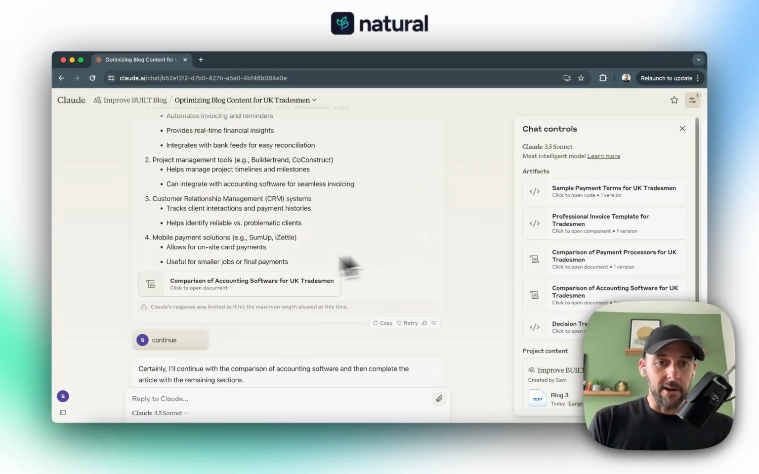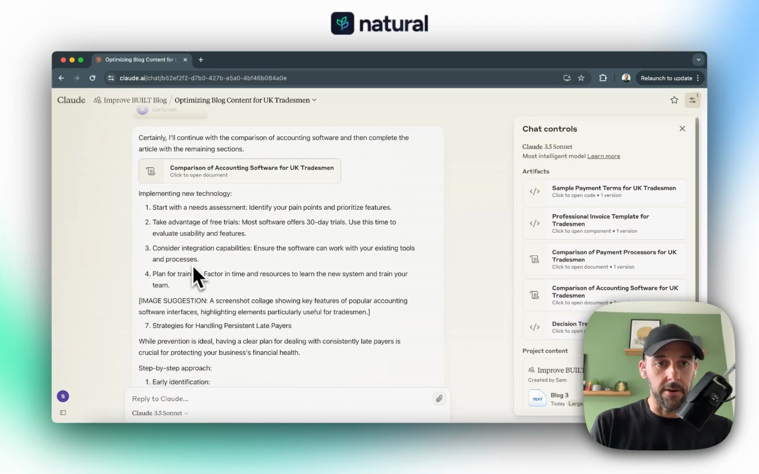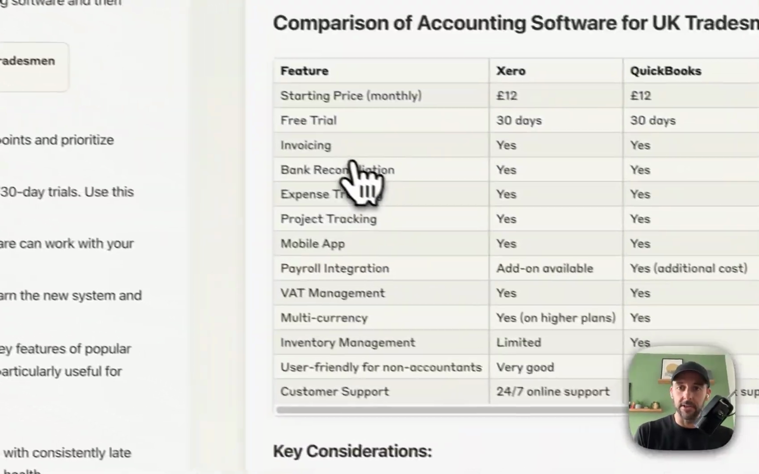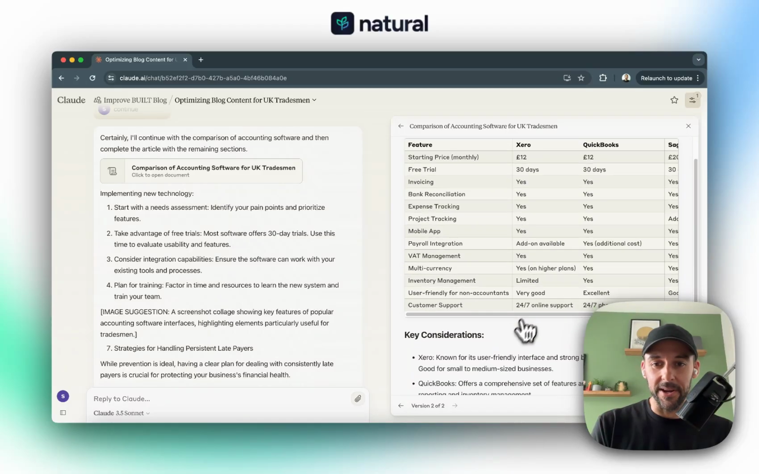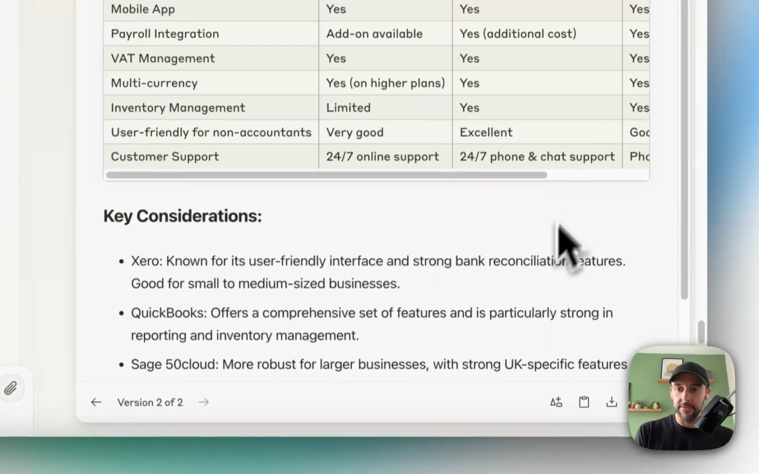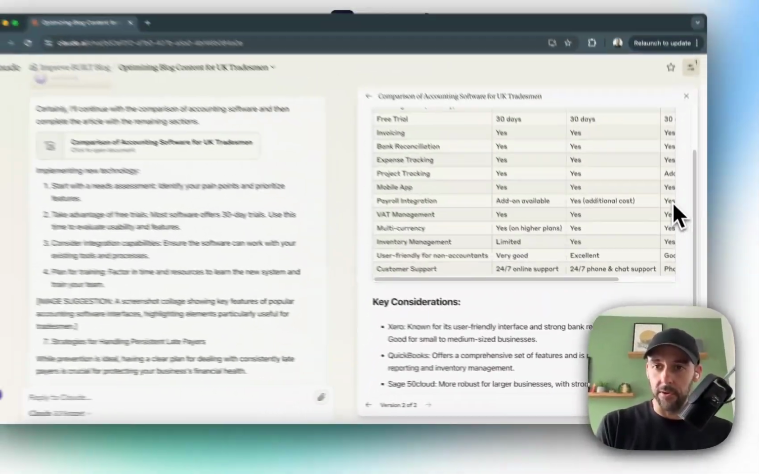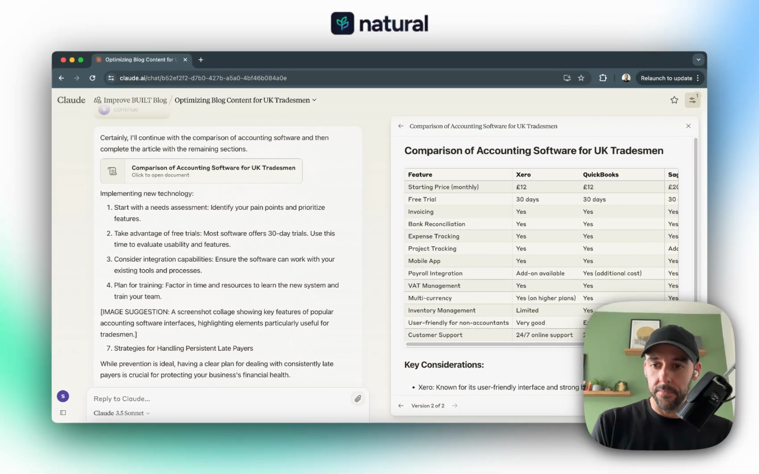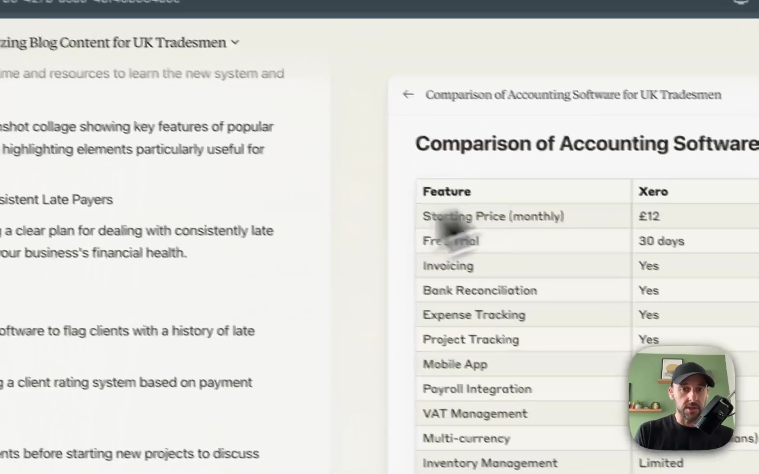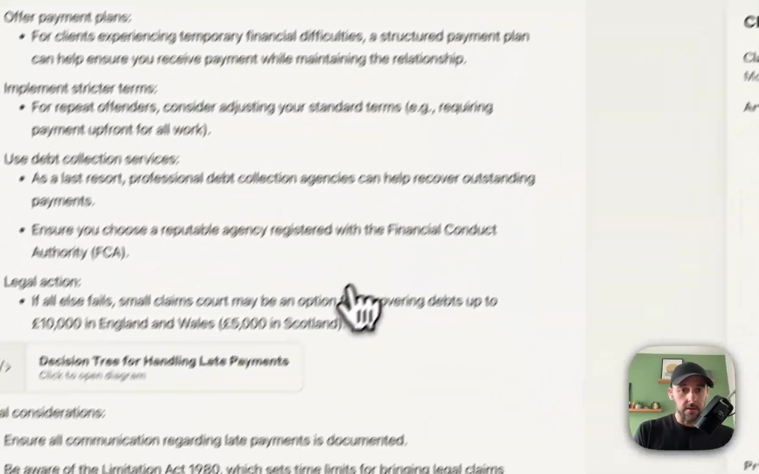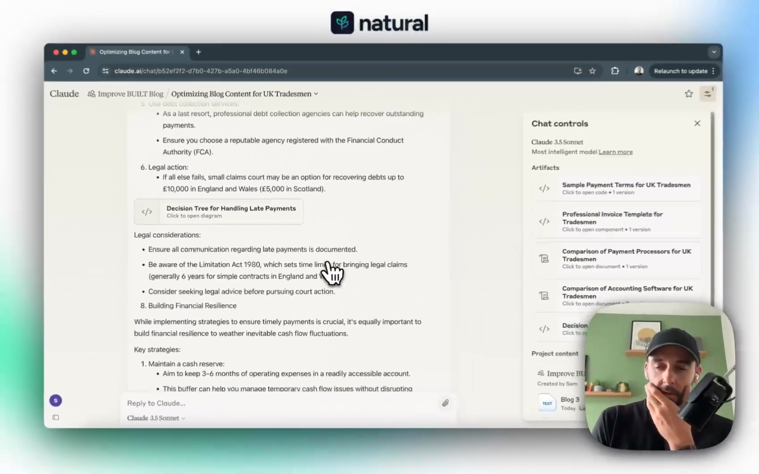I can keep scrolling down. It kind of ran out of tokens here, and it stopped halfway through. So I asked it to continue, and it carried on. Next, it started to compare the accounting software that's available in the UK: Xero, QuickBooks, Sage. It gives all the features and benefits. Just to be able to lift this content, you can see here, you can actually download this content to a file, or you can copy it. Which is really useful, so that we can lift that and put it into the blog post.